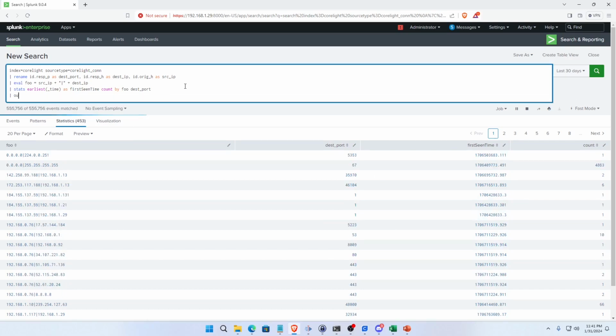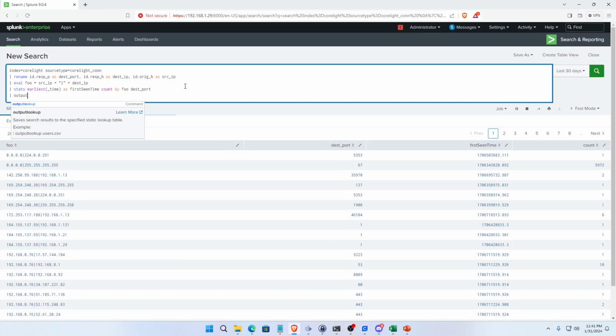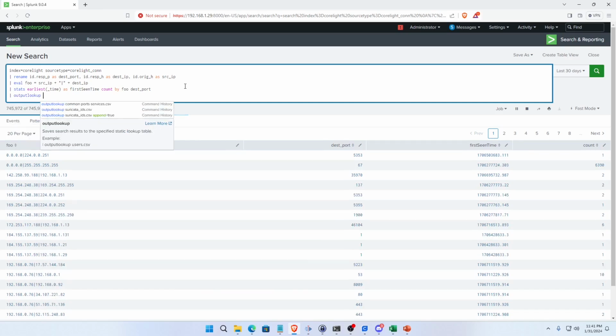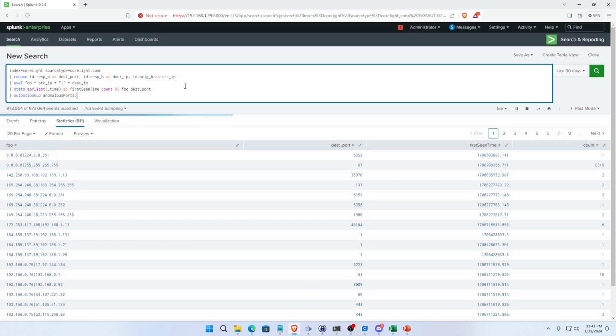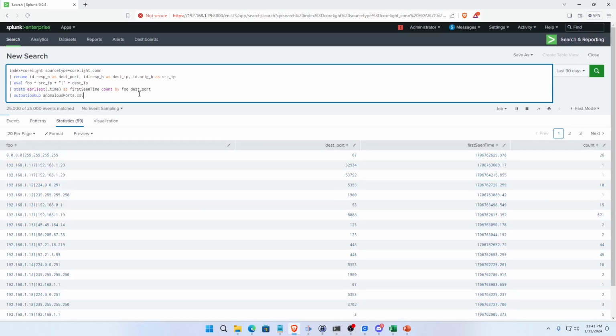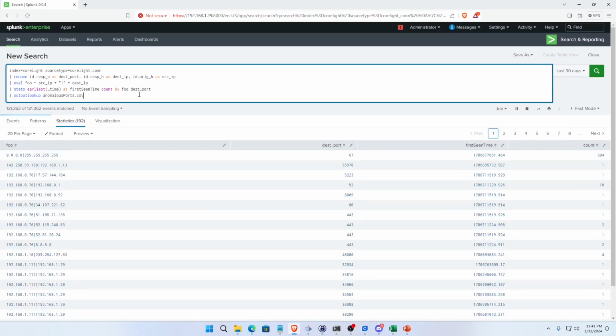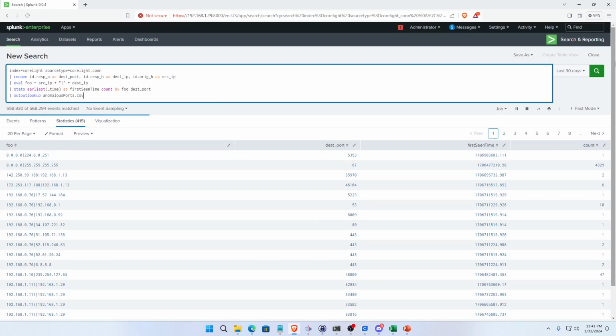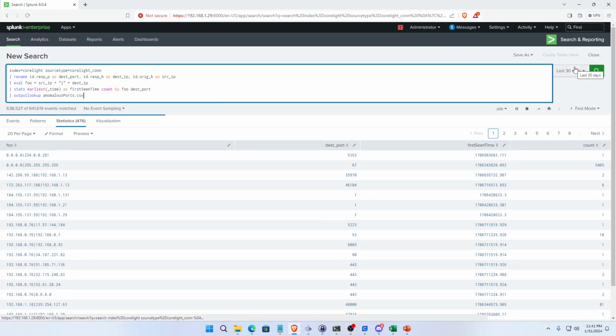Cool. Now I'm going to do outputlookup anomalous_ports.csv. What this is going to do is write these results into a CSV file. We'll open up a new tab when this is done. Probably should have taken it down, but we'll let it run the 30 days.